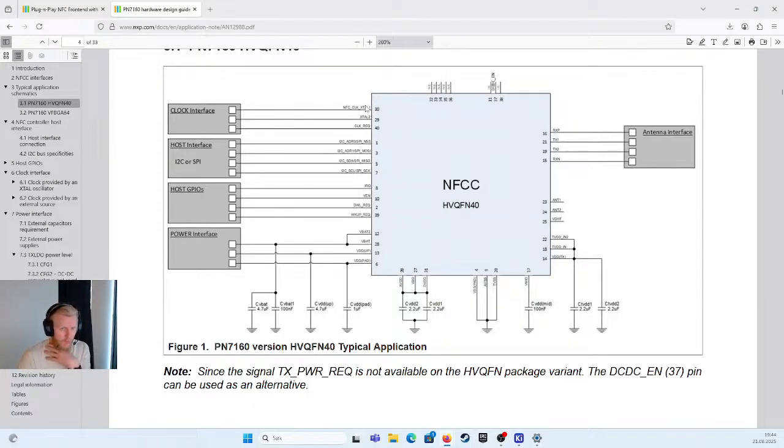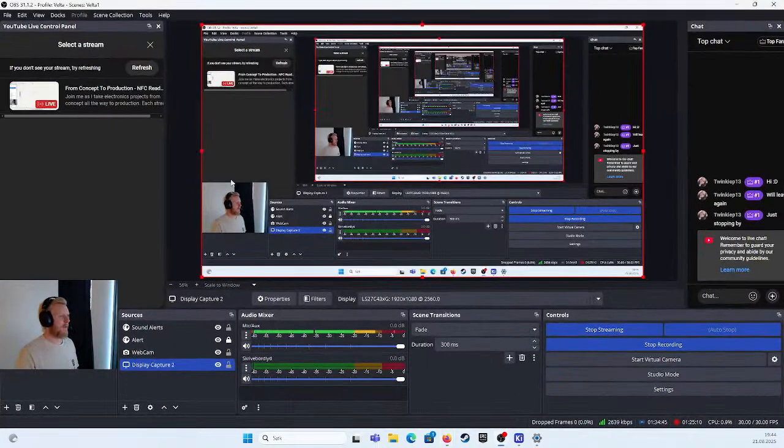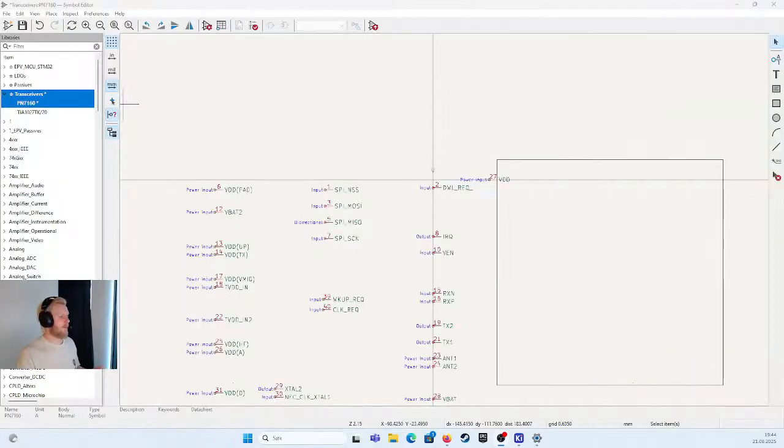The clock at the top. Host interface like SPI or I2C. Then host GPIOs, so the interrupt request, the enable, the wake up request. So I could use it as a reference to see what not to do, maybe, or to kind of do the opposite.